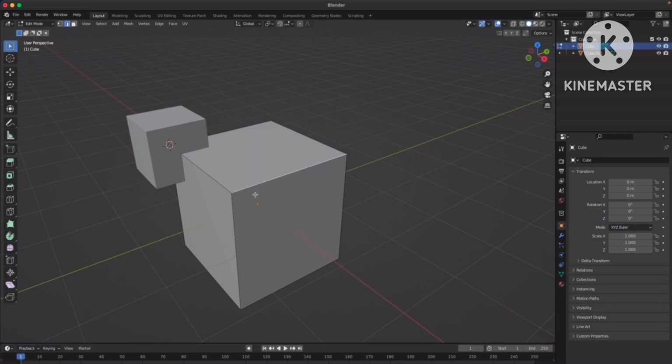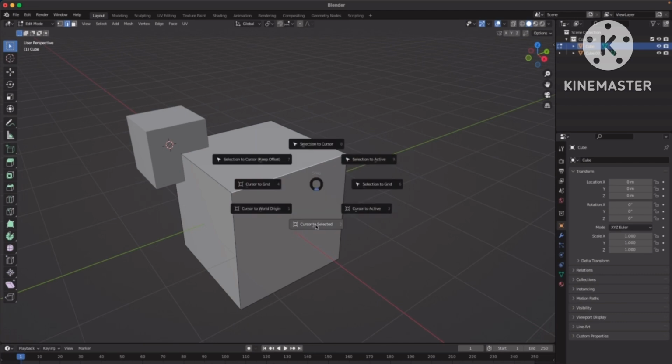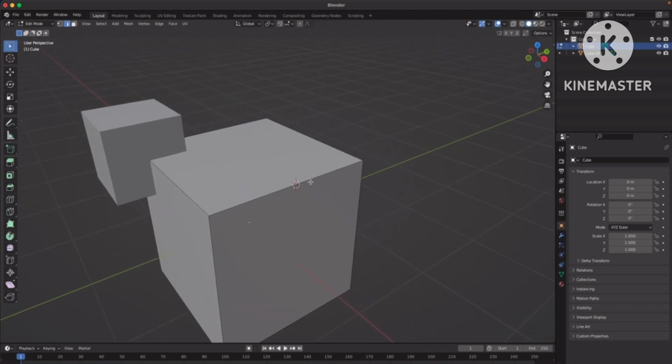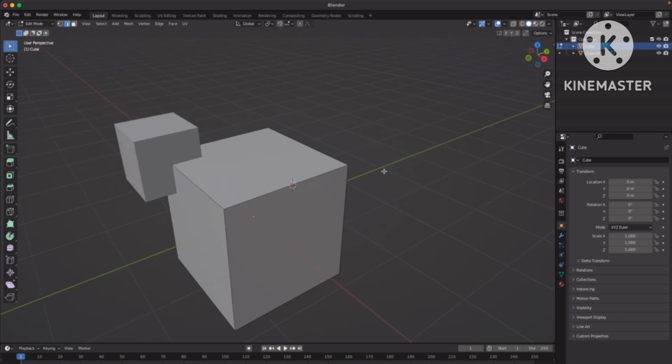And now we have got this edge selected. Now let's bring up the snapping menu by pressing Shift S, and this time we are going to do cursor to selected. So now I can see the 3D cursor has moved to the center of this edge. Now let's go back into object mode by pressing Tab.